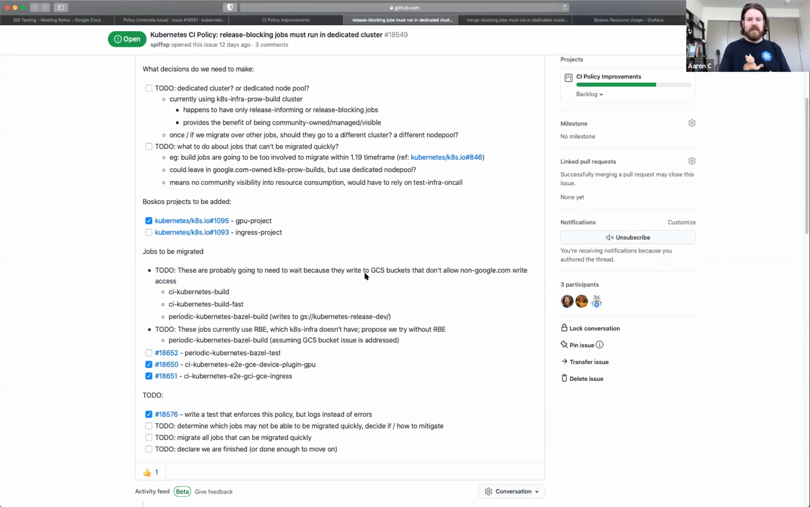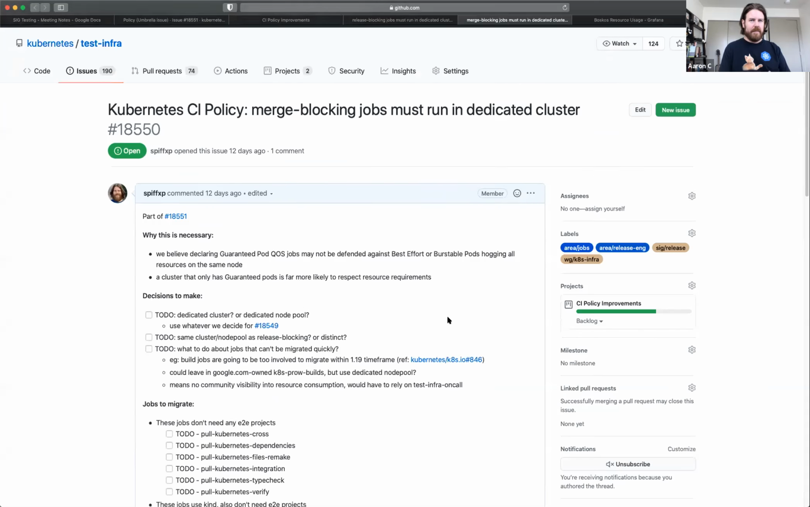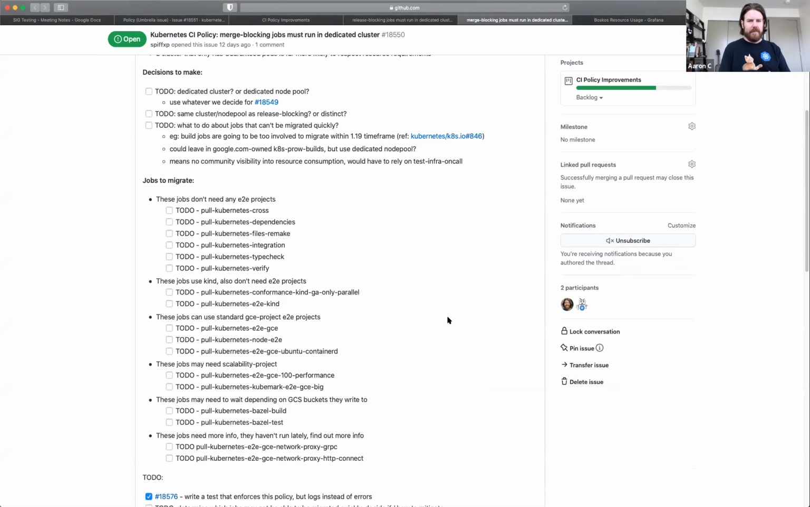I'm also trying to get prototype equivalents to these jobs running in community visible infrastructure, so the community can see what kind of resources are applied. The bigger lift is going to be moving over all of the merge blocking jobs, or all of the pre-submits.